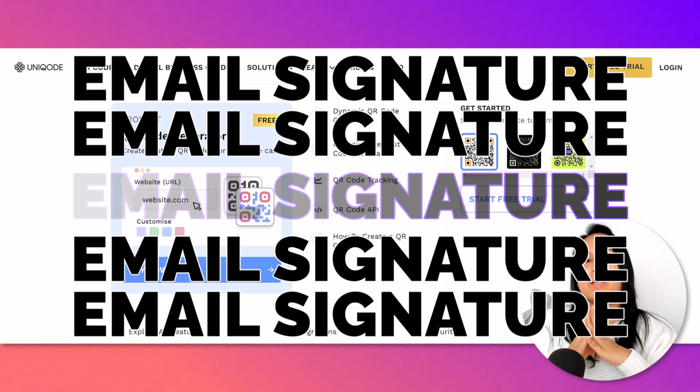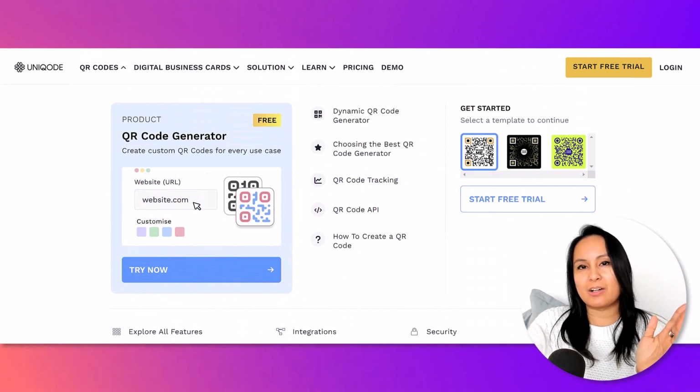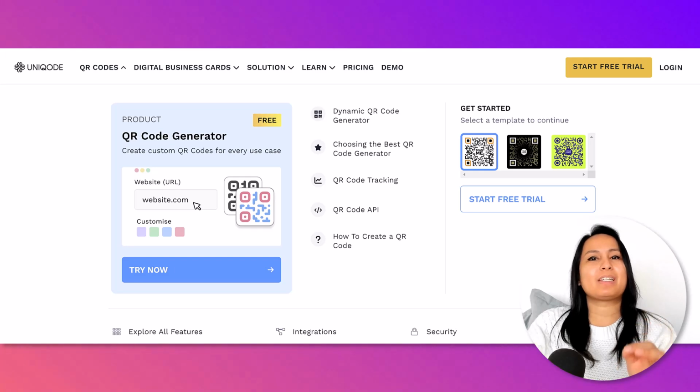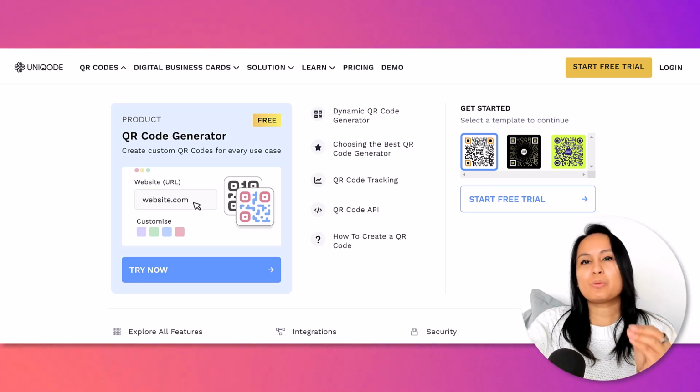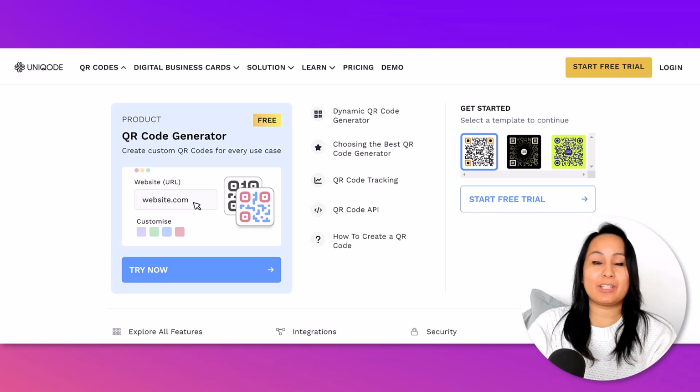I feel like people don't utilize this enough. You're already going to be sending out emails. It's such a waste when you don't have an email signature, because it's an easy, free way to basically promote your business.